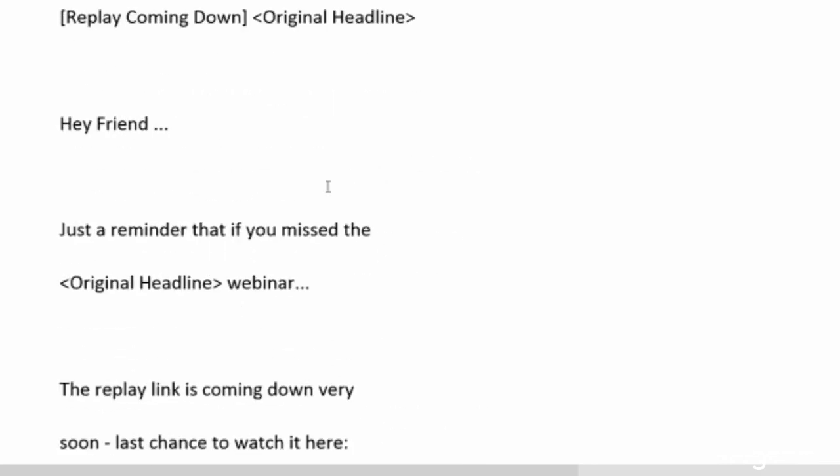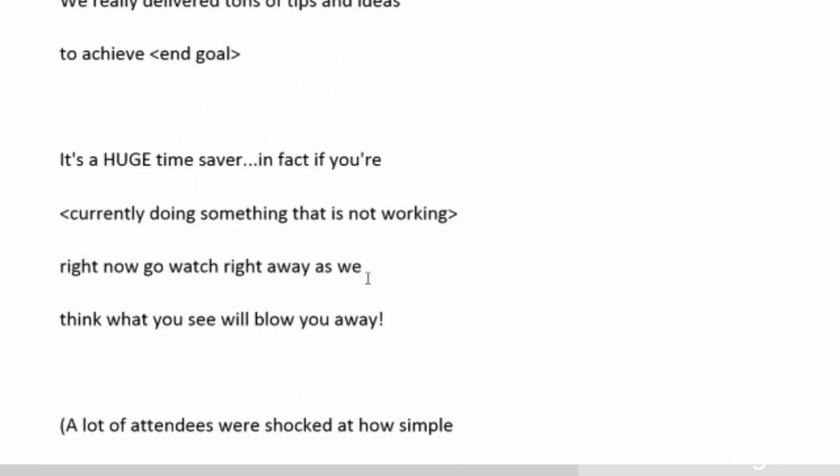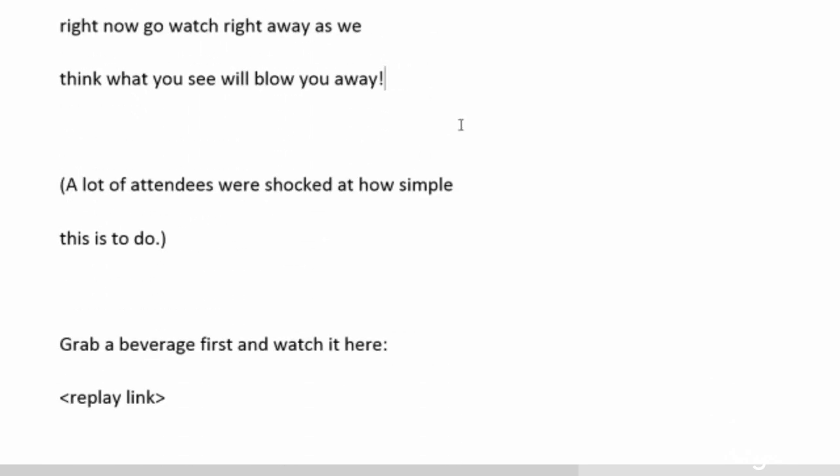But if you want to have several countdowns, you can change this to replay coming down, different benefit angle, and you can place the different benefit angles in the close as well. So really you're rehashing and reusing the same wordage so that they get used to it. All right. So that's pretty much it. And with that said, let's move on to the next video.